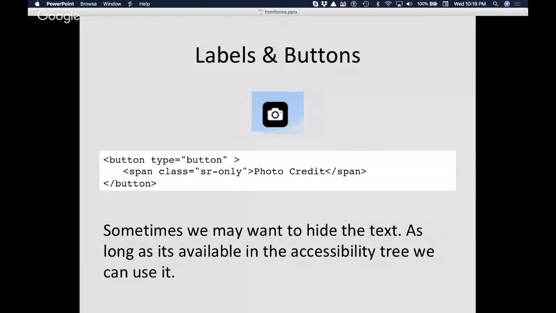You may have heard of visually hidden or SR-only CSS classes. It was basically just take things and put them off to the side. They're still available in the accessibility tree, and they can still be reused by people using different assistive technologies.